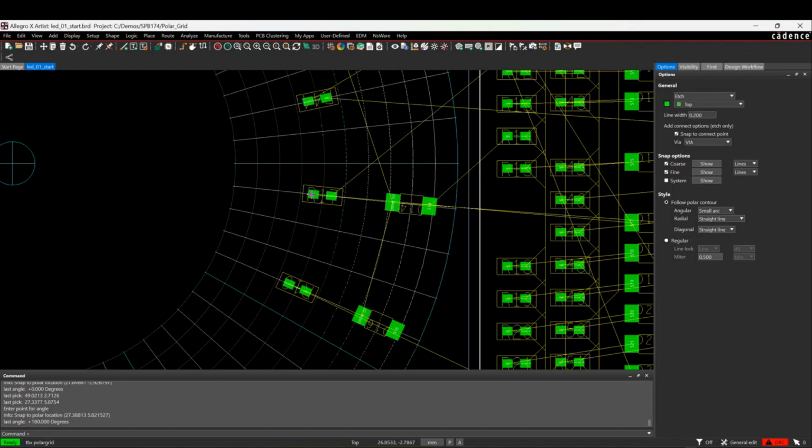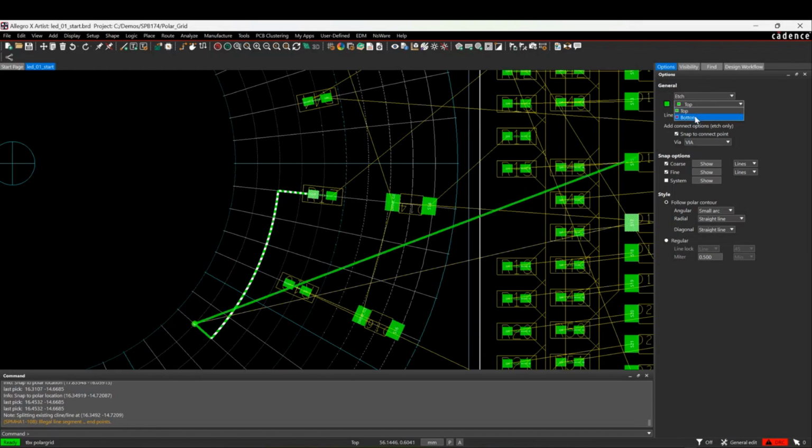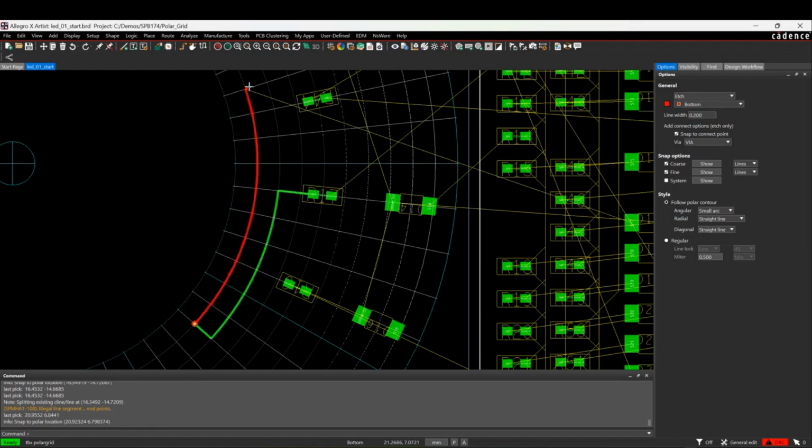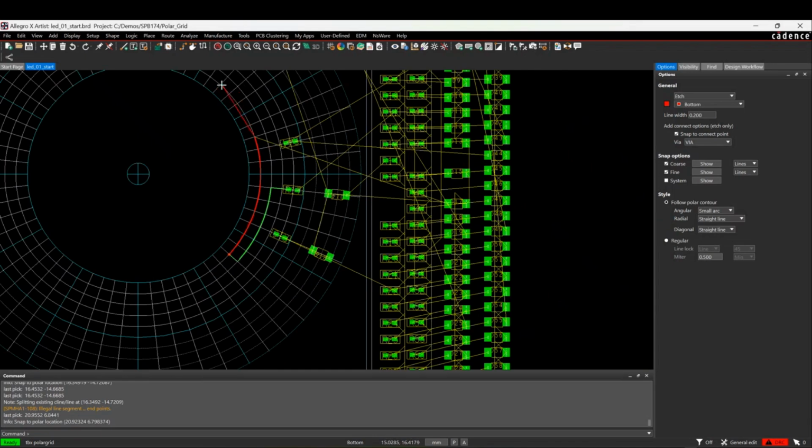And then when I start to route, I click on a pin like I would normally. I'm going to click on the grid location, click on the grid location, click on the grid location. You can see it coming down and changing the angle and following the Polar Grid. Let's just add a via here, and then we'll go to the bottom of the board, and we can go all the way around if we want and work our way round.